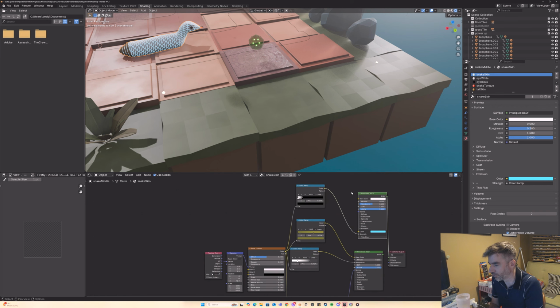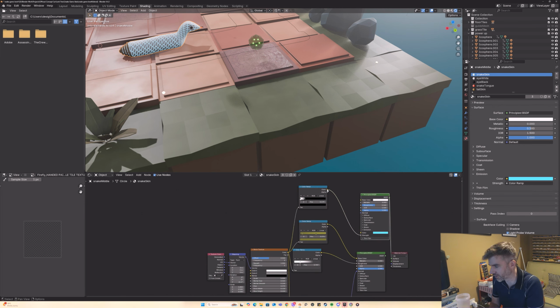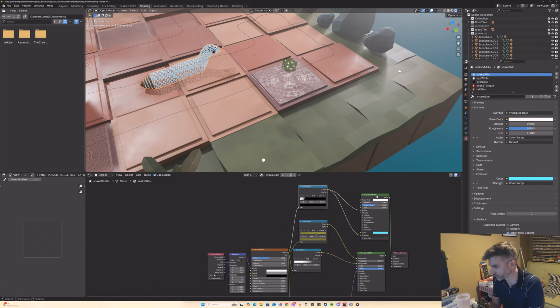And then I don't want there to be a color at all. I want it to be see-through. So I think I can then hook this into the alpha. Yeah, there we go. So we've got like a wireframe of the snake. And what I then want to do is be able to mix between these two. So let's bump the strength up.